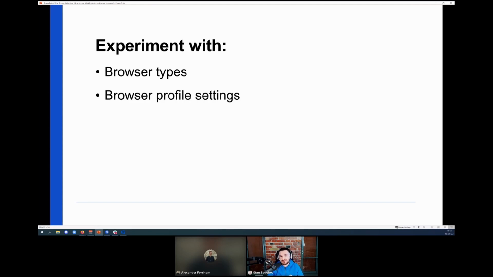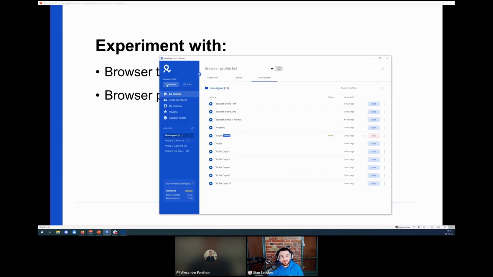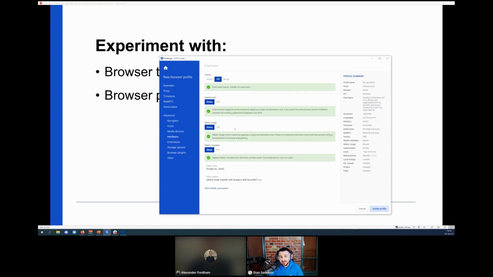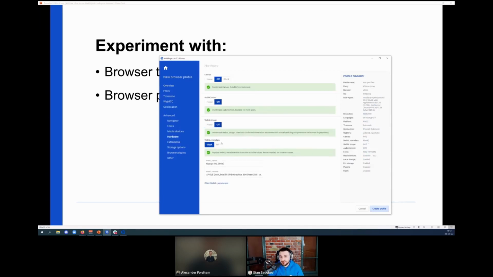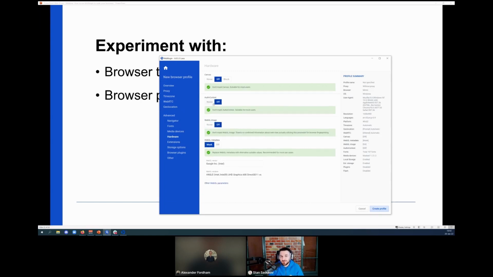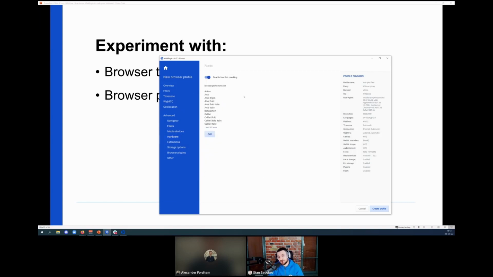A couple of things to experiment with is definitely canvas noise. I'll quickly show you. When you go to create a new profile, definitely go to hardware settings and experiment with these settings right here, except WebGL metadata. These things sometimes are better to turn off, but in some cases, noise actually adds quite a bit of quality to your browser profiles, and fonts as well.